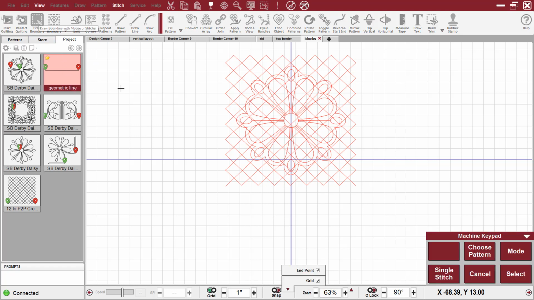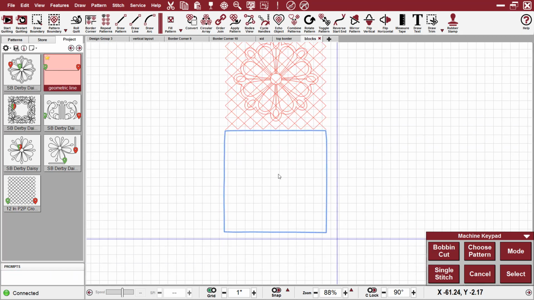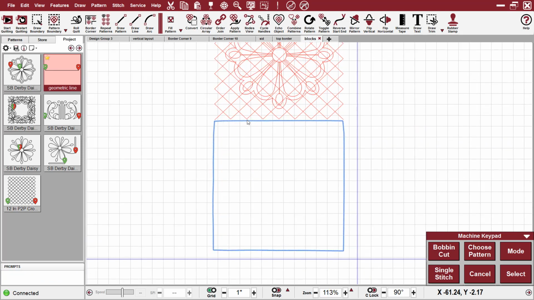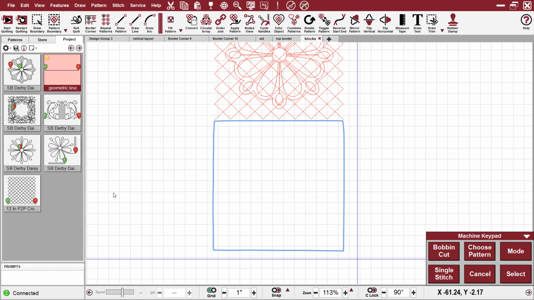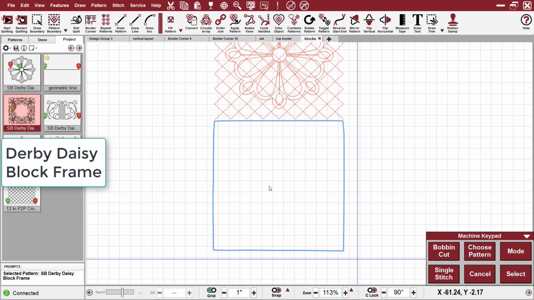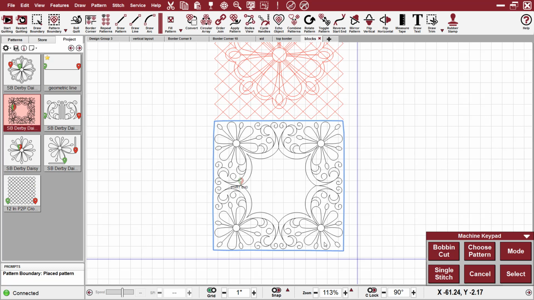I'm going to go to Draw Boundary, and I'm going to click out a boundary for our next block. I have clicked out that boundary. When I'm clicking out boundaries and I'm doing pattern to boundary, I'm clicking the high side of the seam. When I am clicking out stitch in the ditch, I am clicking the low side of the seam. I'm going to select this pattern. We do want the pattern to fill up the boundary, so I'm going to left click on pattern to boundary.